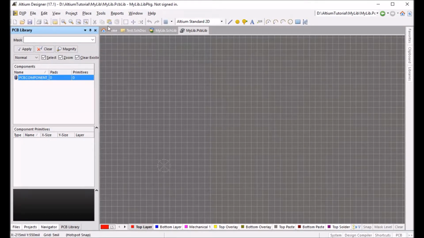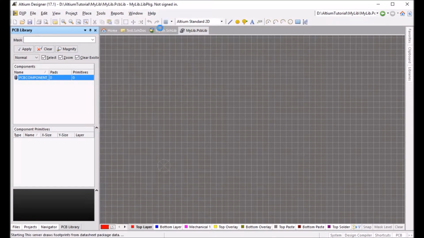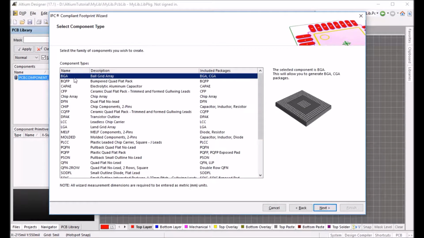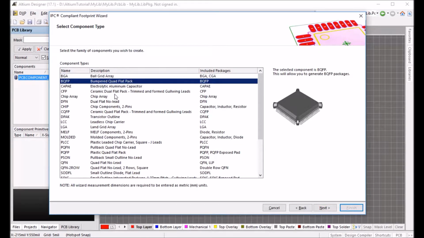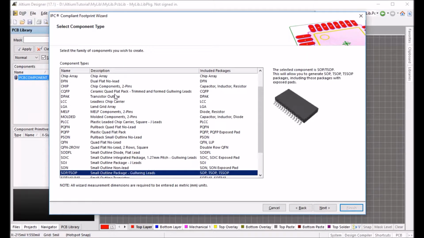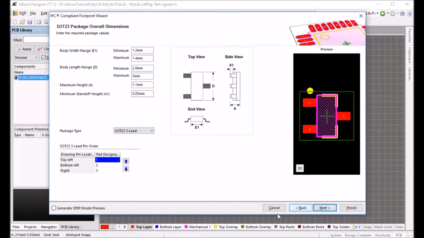To use the wizard, go to Tools, IPC Compliant Footprint Wizard. Okay, first you click Next, then you select the type of footprint you want to create. There are lots of different types, and one of them is Ex1.5. Select this and click Next.